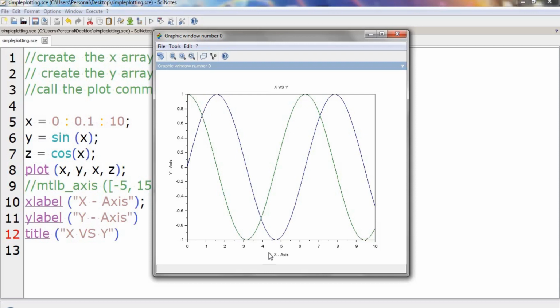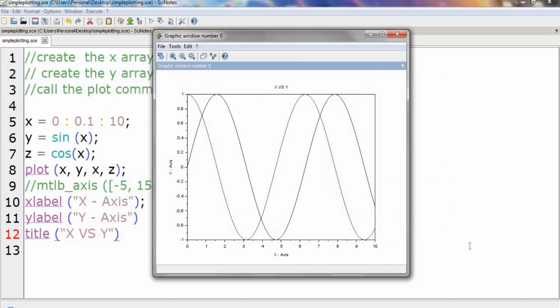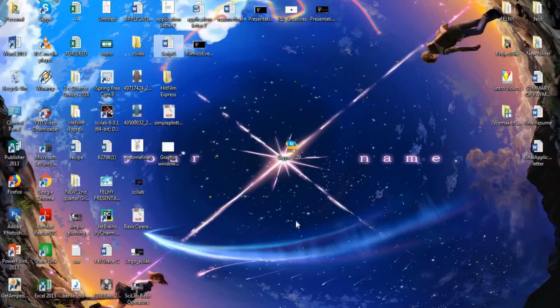To export the created graph, go to File, then Export, and save. And that's it for creating graphs in Scilab.